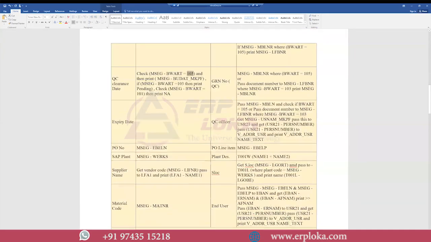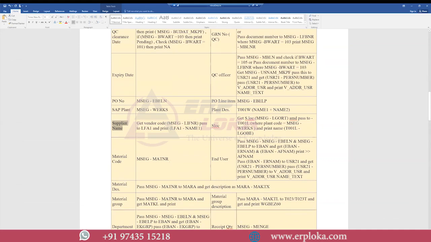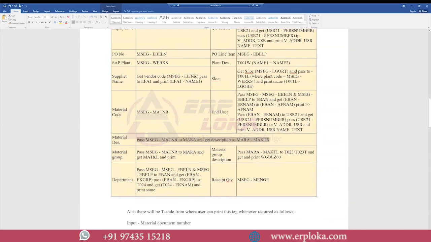Okay, then for example, you can have the PO number, you can have the plant, supplier name. PO number can be picked from MSEG, EBELN. PO line item can be picked from MSEG, EBELP. Okay, so these are the tables and fields for each and every transaction here. So you have material code, which is MATNR. You have material description, which is coming from MAKTX. So you want the department. So these all are the information you require in the system to get printed in the label.